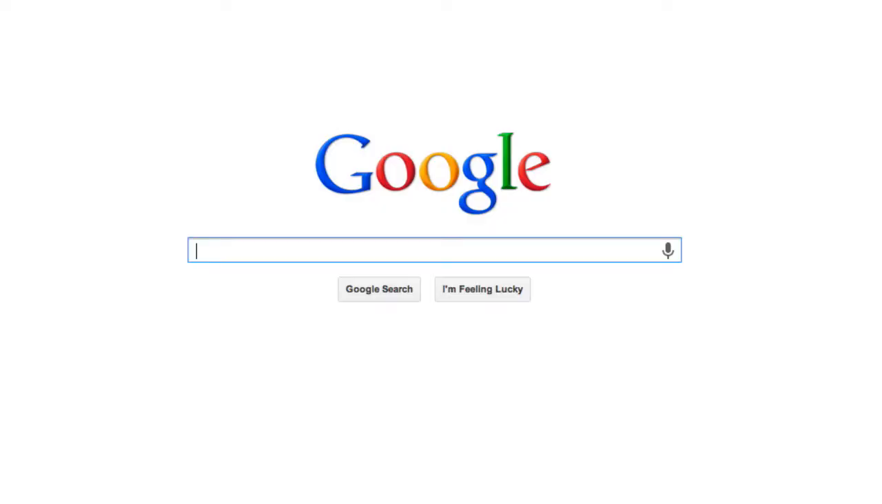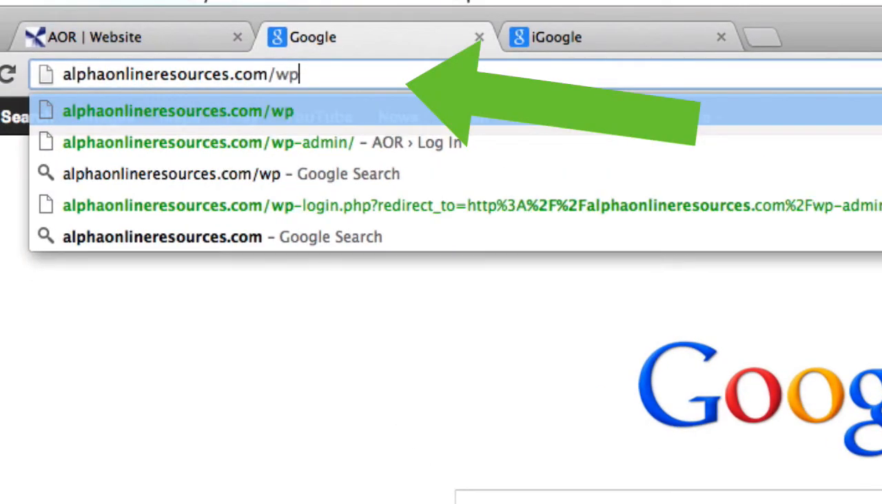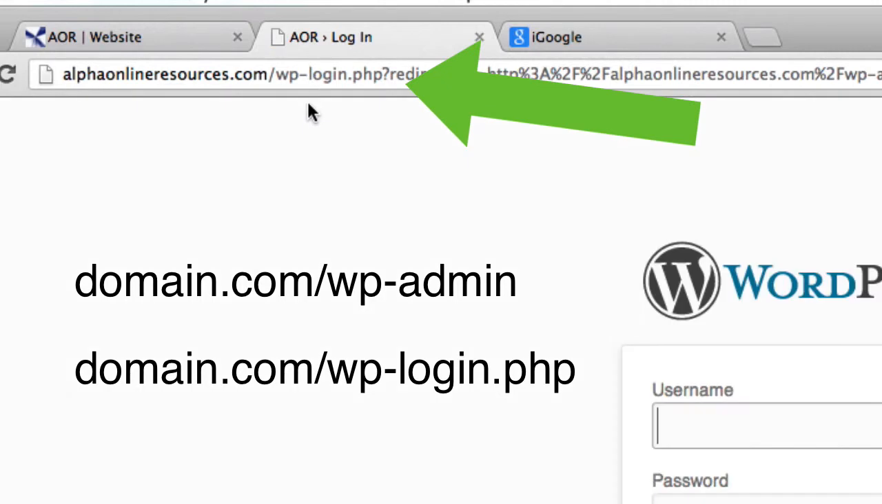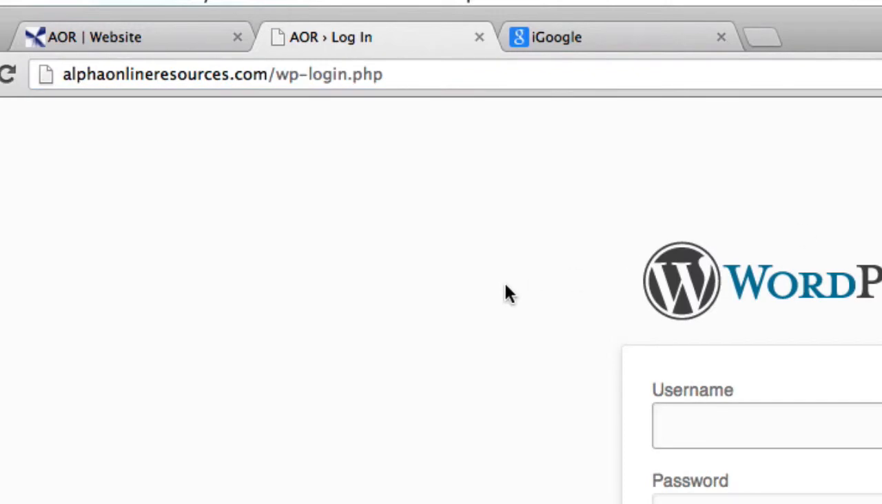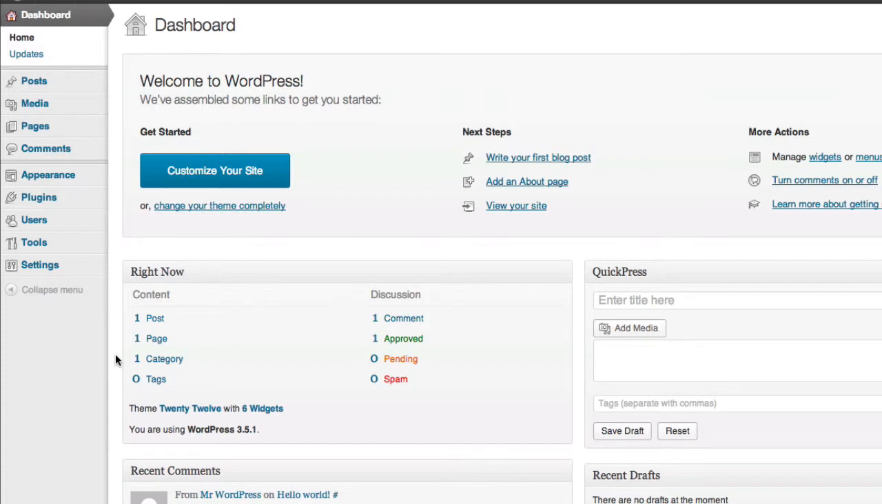So the first thing you want to do is log into WordPress, and you do that by simply going to your domain/wp-admin, and once you type that in, it'll redirect you, probably if you're not logged in, to WordPress/login.php. So you can go to either one of those to log in, enter your username or password, and that will bring you to the dashboard.